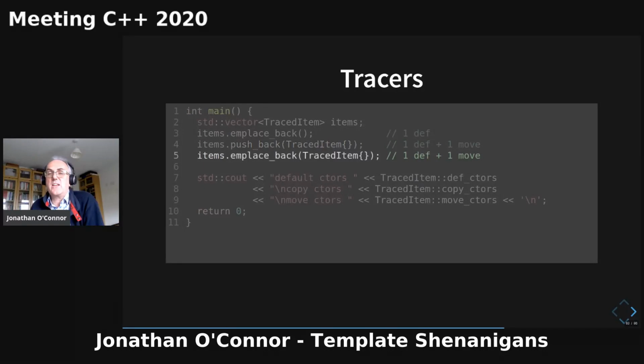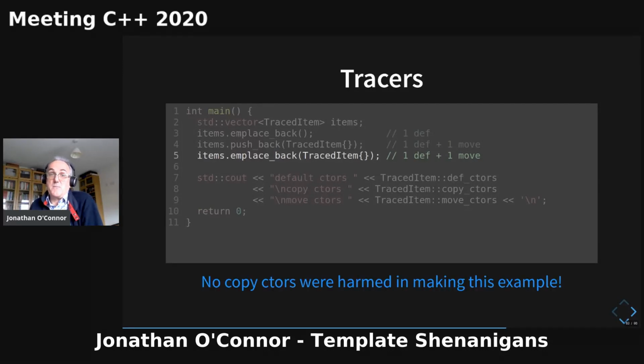In emplace_back, you don't want to do this, because if you're using emplace_back for a default constructible object, then you're doing one too many constructors. But anyway, this is just to show how it works. And in this situation, no copy constructors are harmed in making this example.